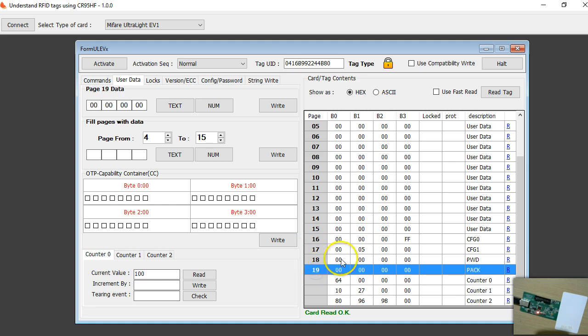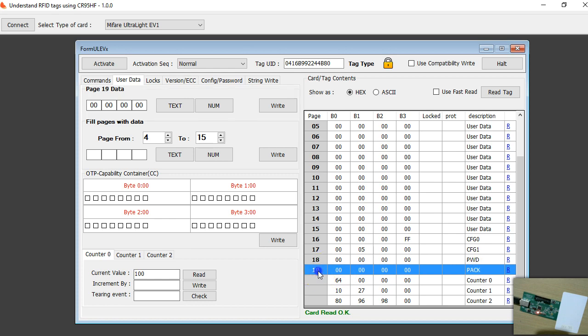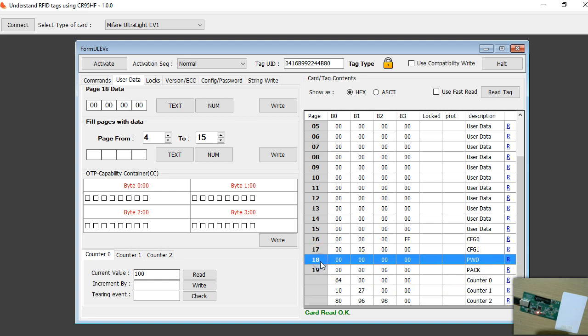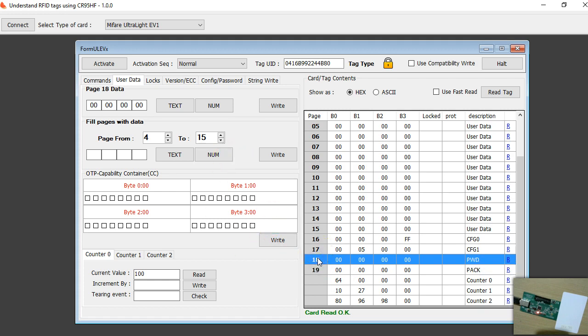The password is stored in page number 18, and there's something related to the password which is stored in page number 19, and this is called the password acknowledge. There is no separate command to change the password or to change the PAK. I'm going to keep this PAK aside for a while. So let us see how the password is set and how we can use it.